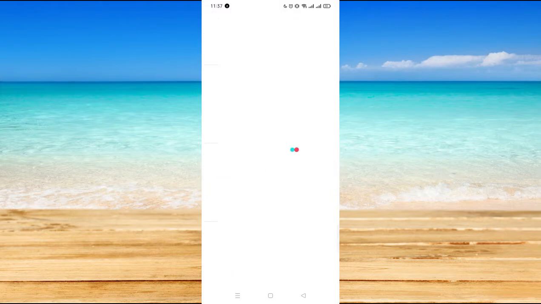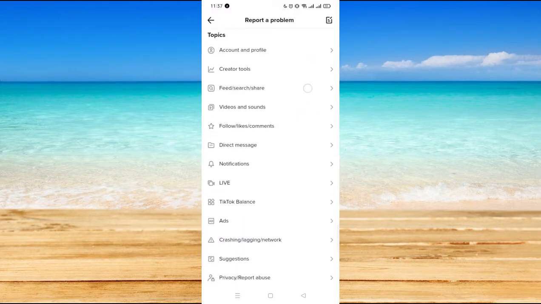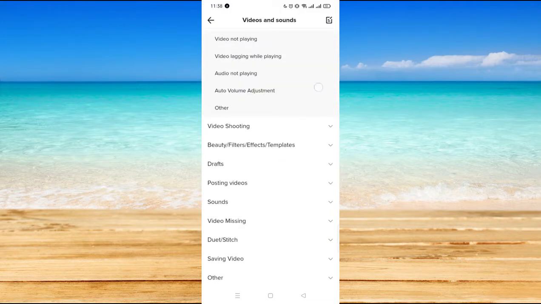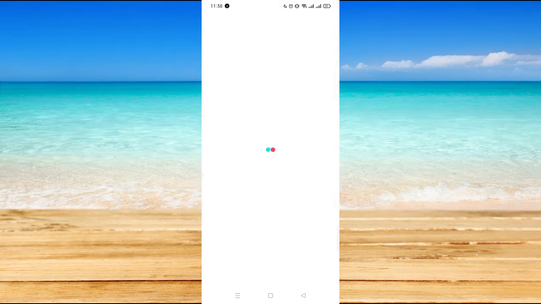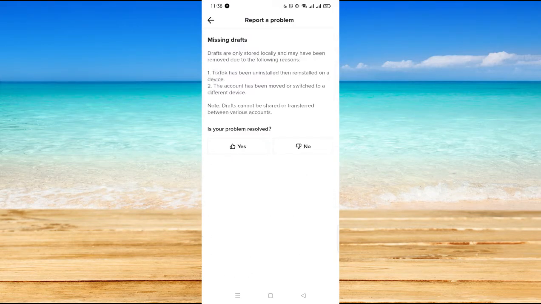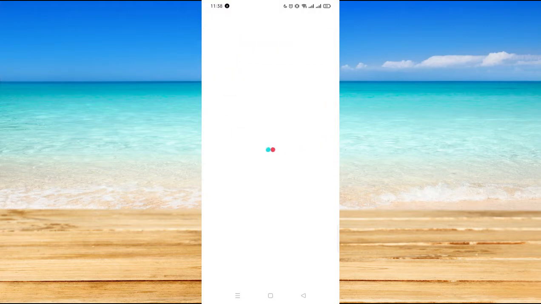You click on that. And then for the topics, you may want to go to videos and sounds. And under videos and sounds, you will go to drafts here and then report missing drafts. And then you have to click no, because they will be asking if your problem is resolved. So just type in no. And if you need more help, you click on need more help.